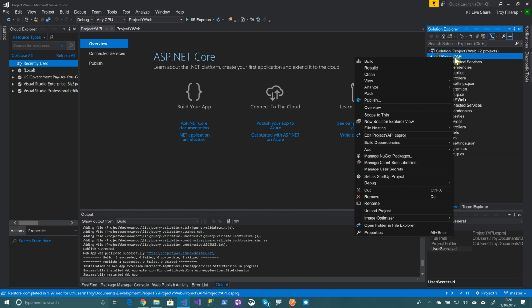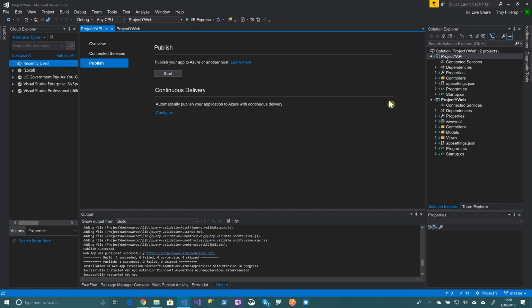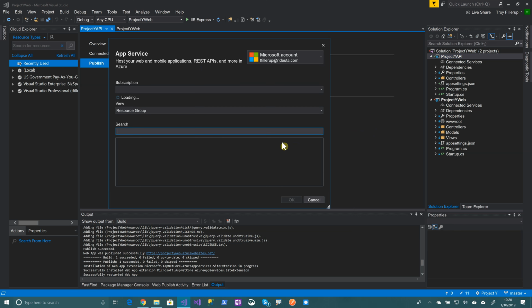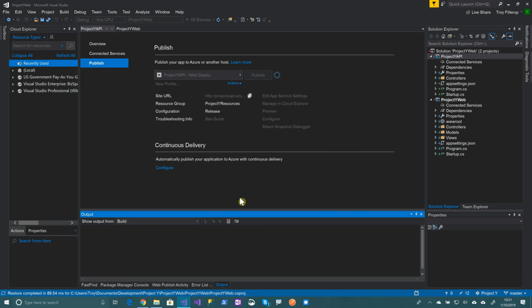We can do the same thing that we did with the web. We're going to go ahead and publish this, but we're going to select existing this time because we already created an app service that we want to put this in. So if we hit publish, the screen obviously is a little bit different because we're not having to provide all the information. It already picked our account, our subscription, our view. Now we're going to come in here. You can see we have this Project Y API. We could publish it to Project Y Web, but then it'll override everything that's already in there, and we don't want to do that. So we're going to publish the Project Y API, and we're going to hit OK.